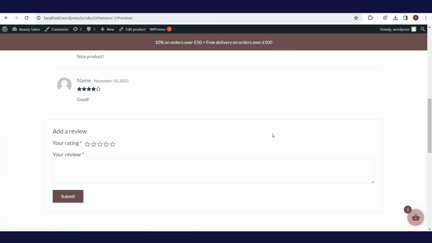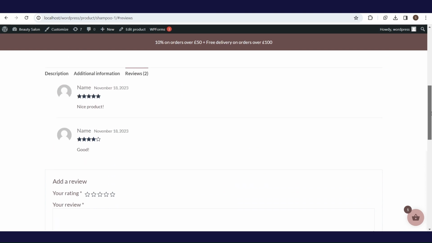After approval, reviews are visible on the product page to all visitors.